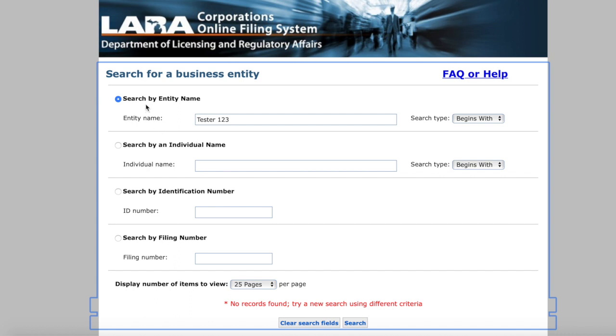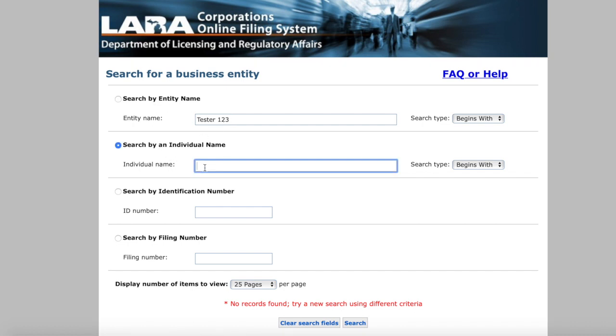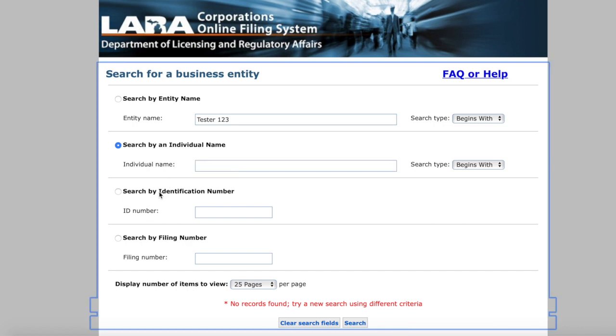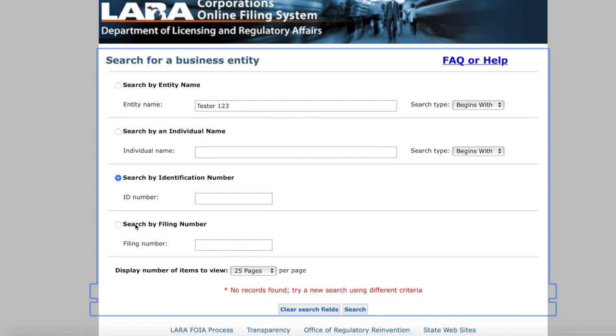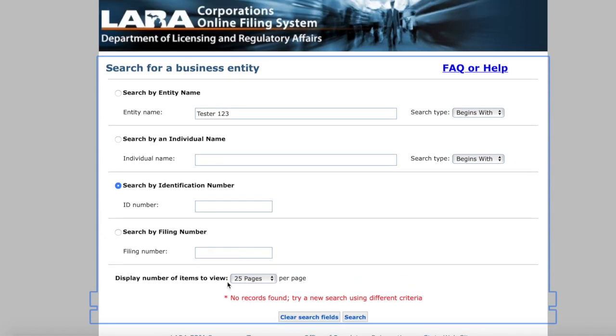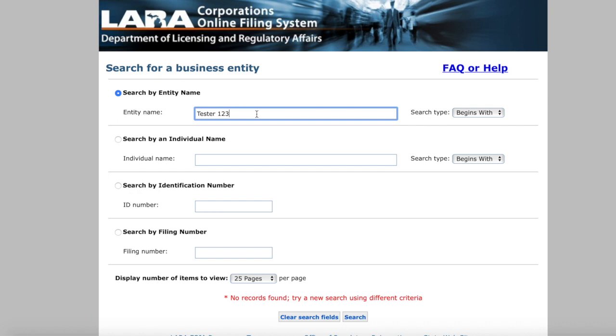But before we do that, I want to talk about the different options you have here. So you can search by the entity name, which would be the LLC name. You can search by individual name, which would be like a name of a person that's in the LLC. Identification number, so I think that'd be like the LLC ID number or the LLC filing number. Now you wouldn't know those things if you didn't already have one. So if you're trying to find out if your name is available, just type it in here and click search.